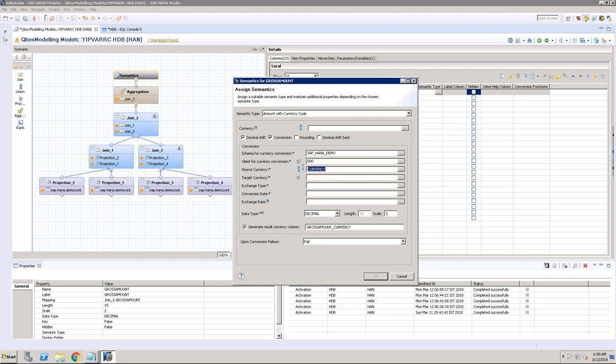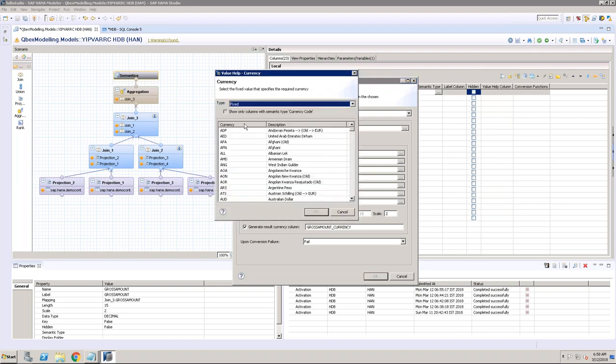What is there in this column currency? Okay, fine. And what is the target currency? Now you start seeing them. So let's go with USD.